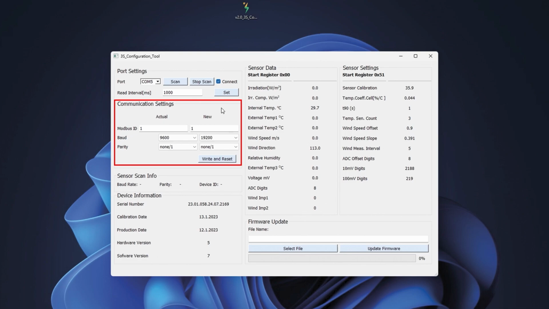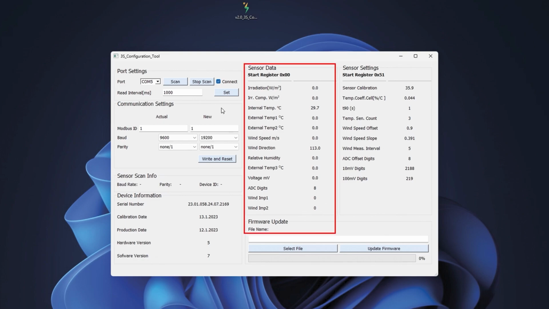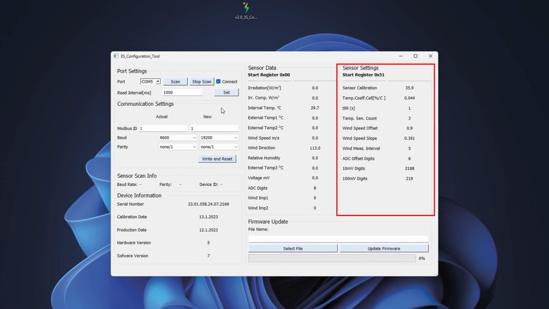The second, communication settings. In this section, the sensor communication parameters, ID, baud rate, and parity values can be entered and changed. The third section is the sensor scan info. After clicking on the scan button while searching for our sensor communication parameters, the searched values are going to be shown in this section. The fourth one, sensor data. After connecting the sensor to our configuration tool, in this section, the data transmitted from the sensor via Modbus protocol will be displayed.